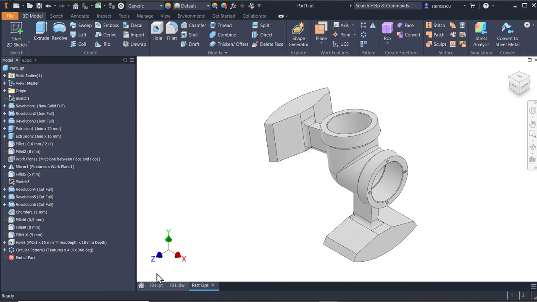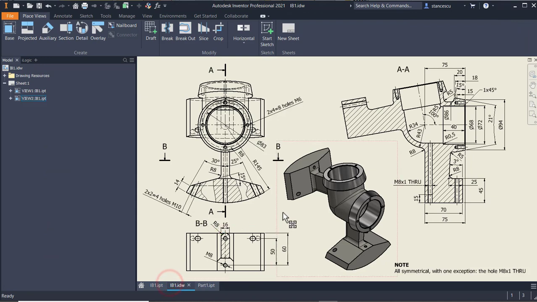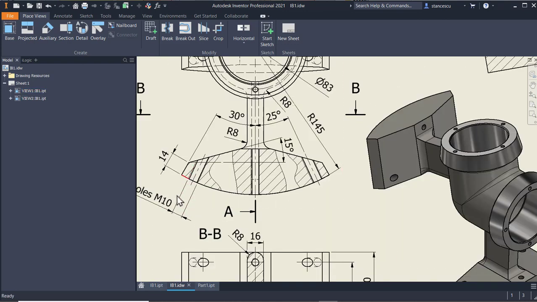The other holes are placed on this plane, which is placed at 60 minus 50, which means 10, from here down. And they are metric 10, 2 of them, at an angle of 25 degrees. Let's start with these 2.